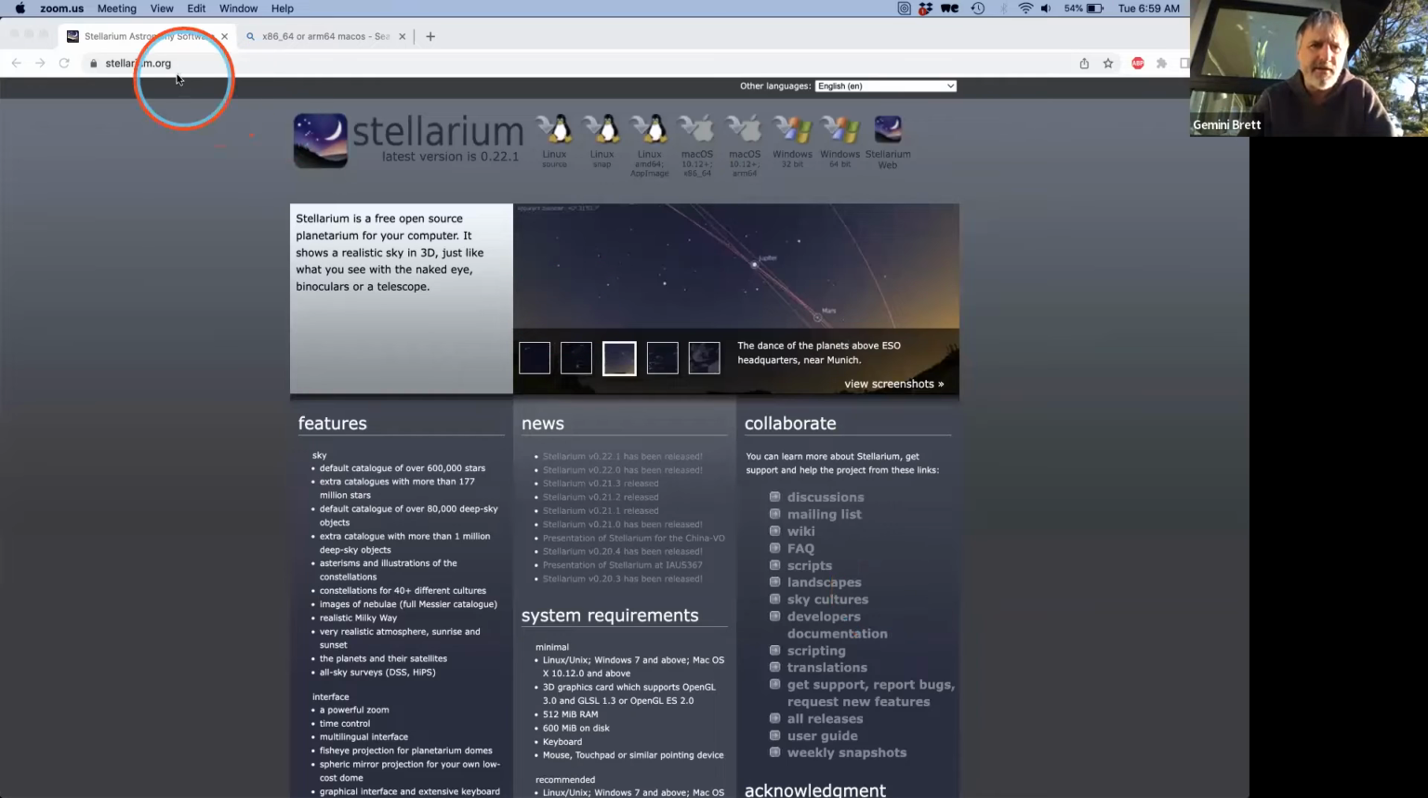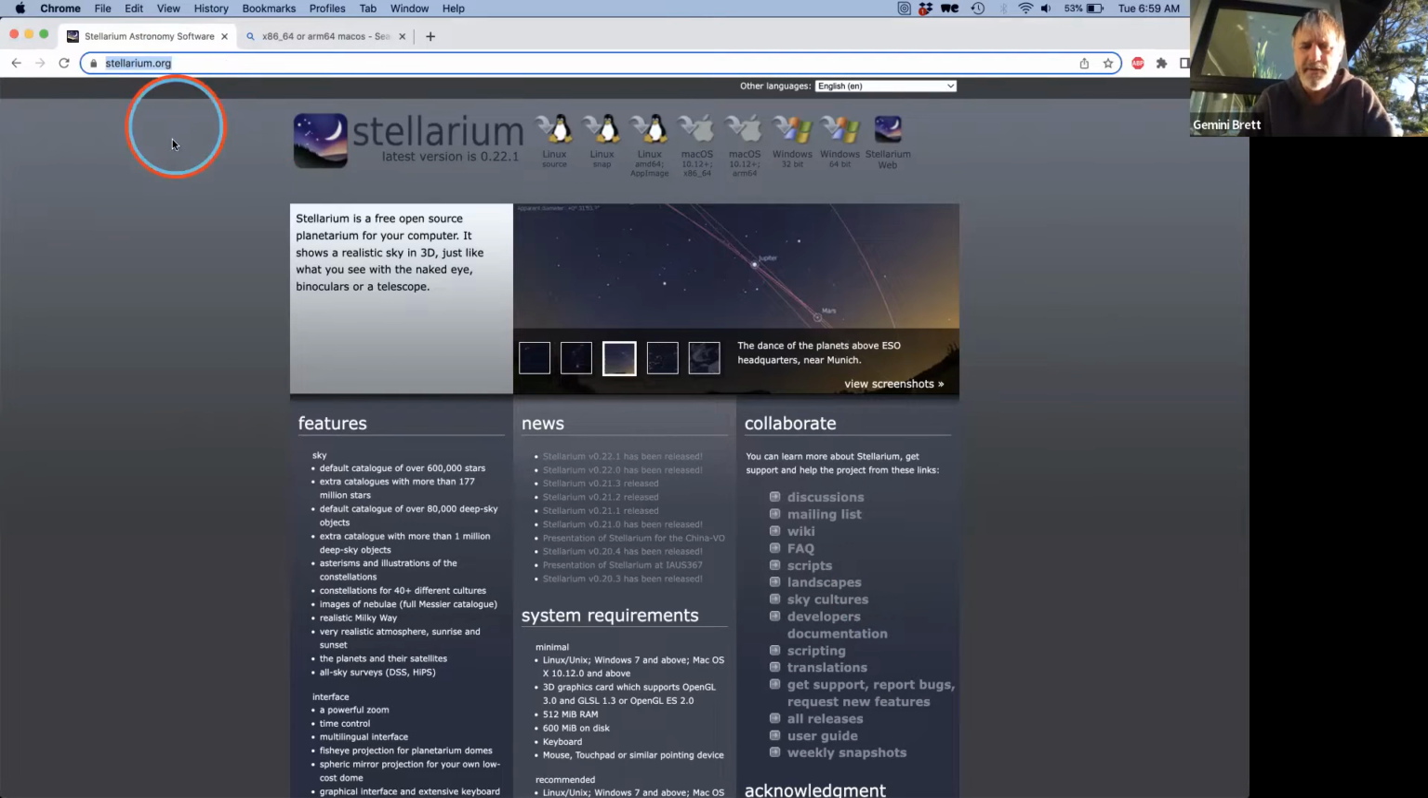And you can find the Stellarium download at stellarium.org. You can also find the web-based version here. And you can find downloads for Windows 64-bit and 32-bit, for Linux, and for Mac.